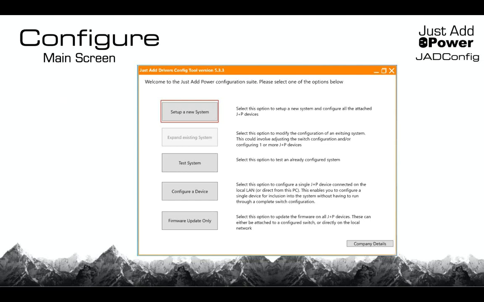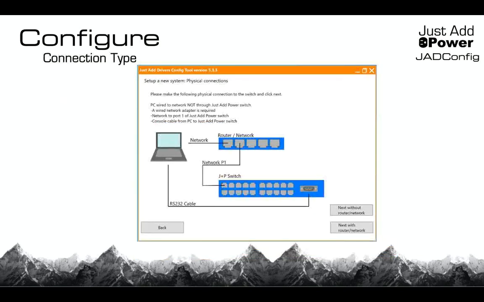This is literally all the screens in our software, so you're going to see how easy it is. If you program any type of third-party control system, you're going to think of our software as child's play. It's really just drop-down menu, next kind of stuff. Nothing complicated about it whatsoever. So set up a new system.